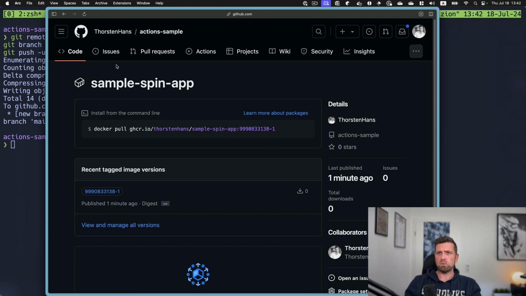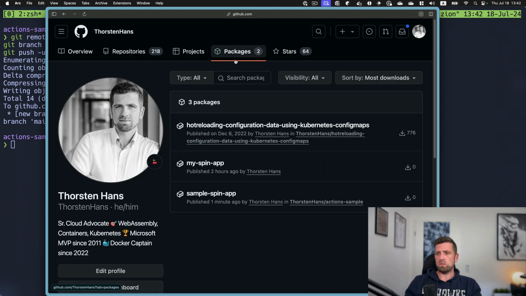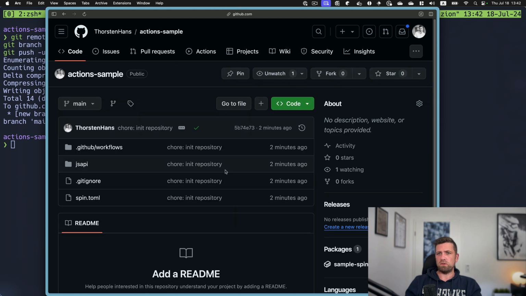By the way, you can also browse your packages or your artifacts by going to your GitHub username and moving to packages, and there you see the sample spin app, which has been published 1 minute ago and points to the following repository. Let's do one additional step right now.